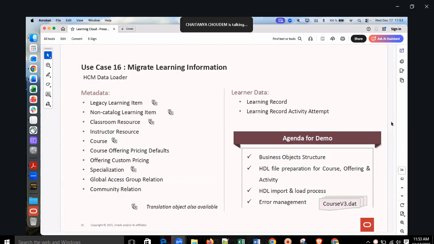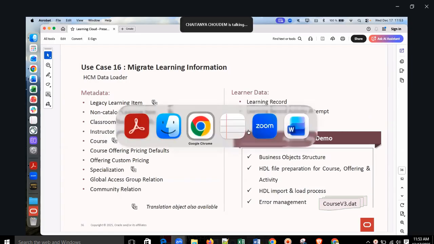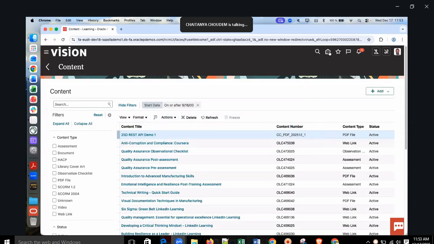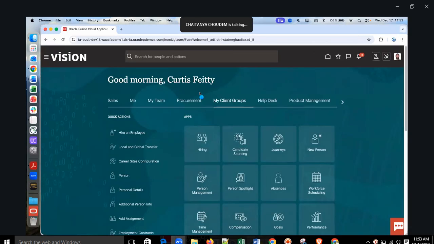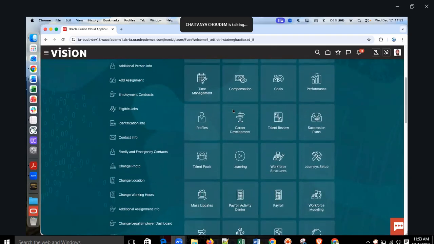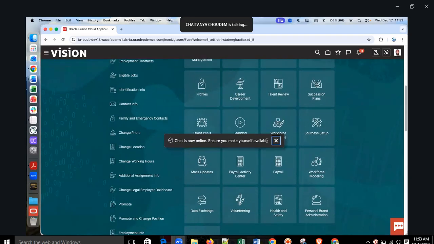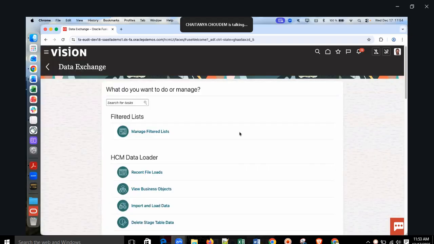So in Learning Cloud, what are the different objects supported by HDL, that you can understand by going to this HDL page itself. Though it was there in the slide, you can still understand that from here itself. With this navigation also, this is not specific to Learning Cloud. You will find objects across different modules here in data exchange and then view business objects.